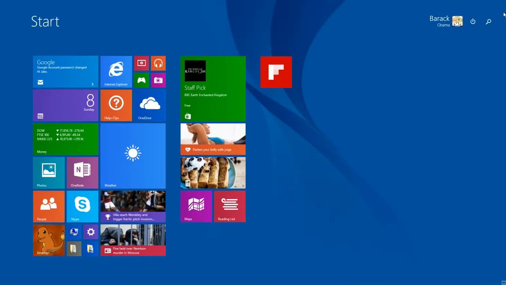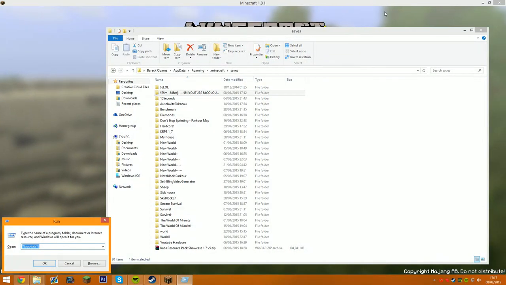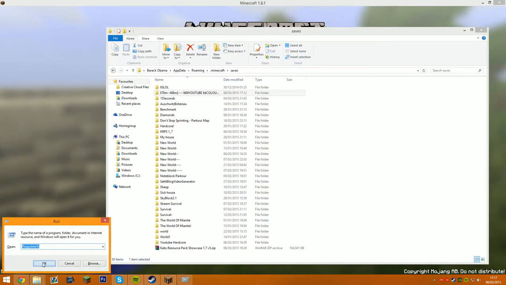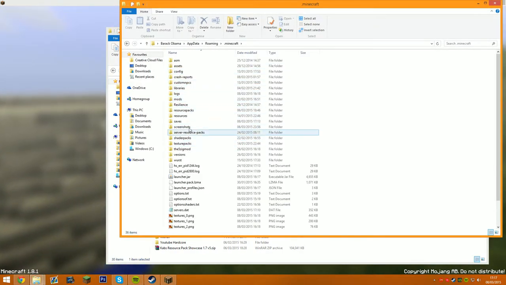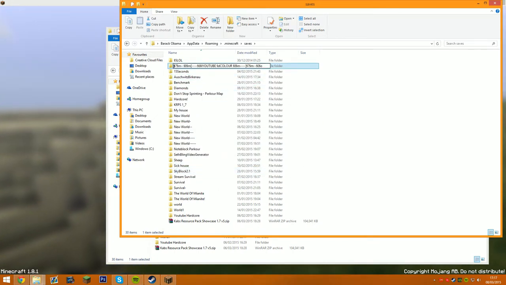If you don't get here, just do the following. Go to your Run. If you're on Windows 7, you just click the bottom corner. If you're on Windows 8, just do this. Click Run. Type percent appdata percent. Open Minecraft, Saves, and do this. Now, you might need this symbol. Well, you will need this symbol.